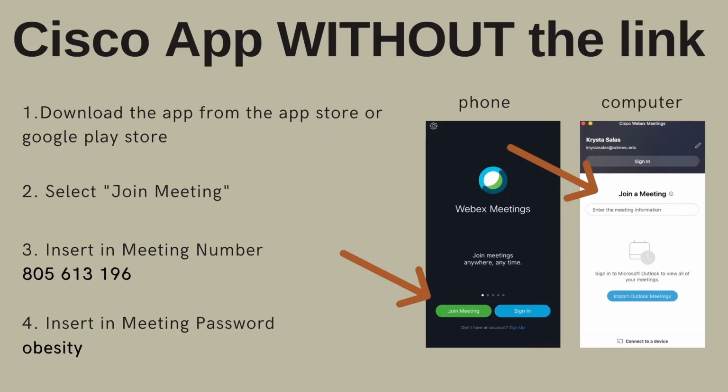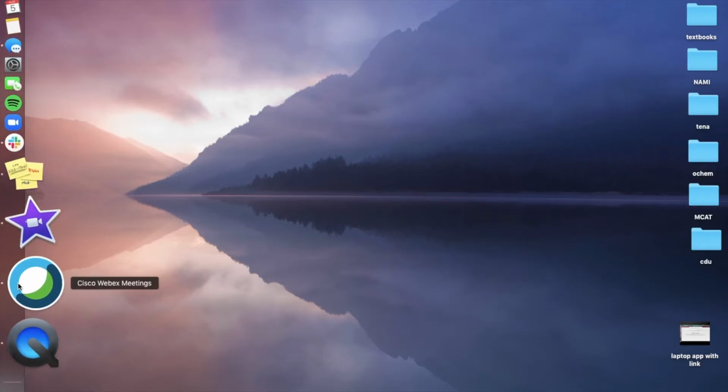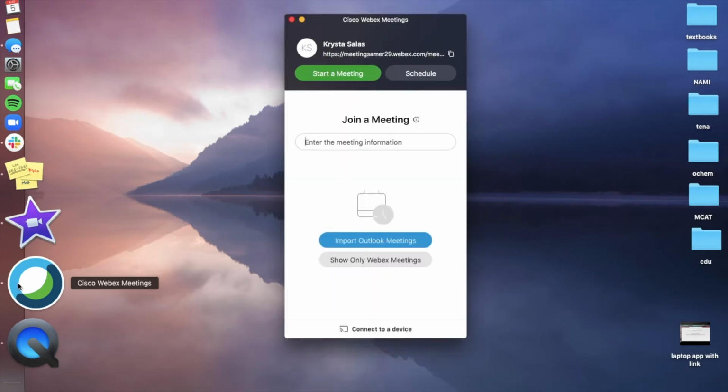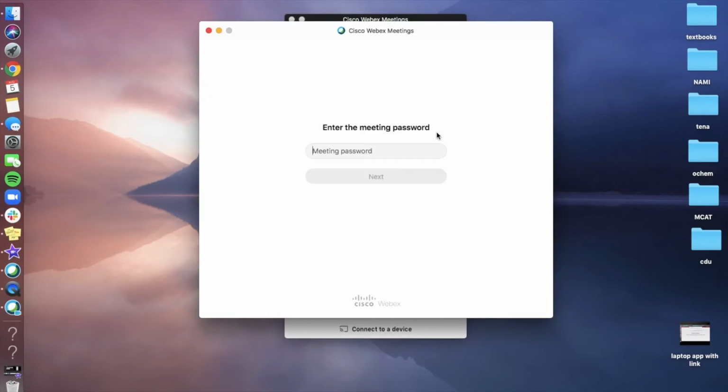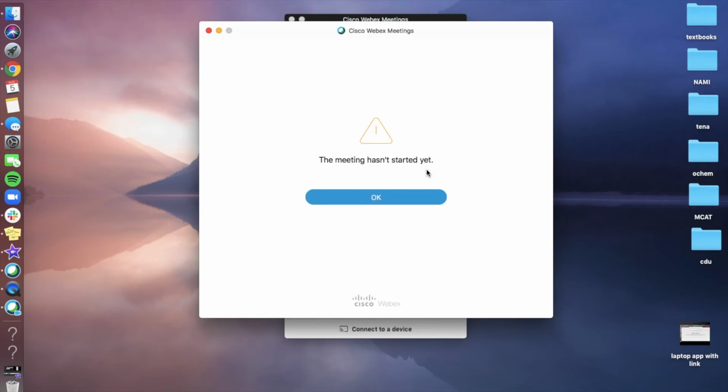After downloading the app on your device, you can also join without the link and instead use the meeting credentials that are listed here and at the end of the video. When using a laptop or computer, select the app icon seen here on the left side. Under Join a Meeting, enter in the credentials. For this meeting, it is 805-613-196, and the password is Obesity. During regular meeting times Monday at 1, it will let you in.